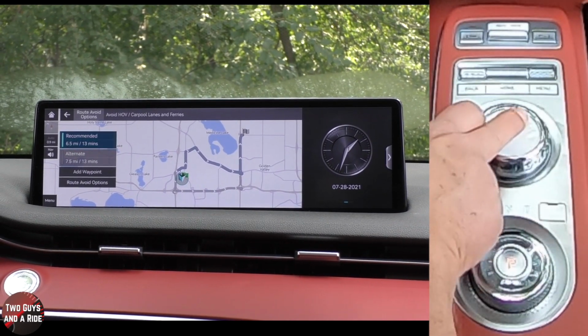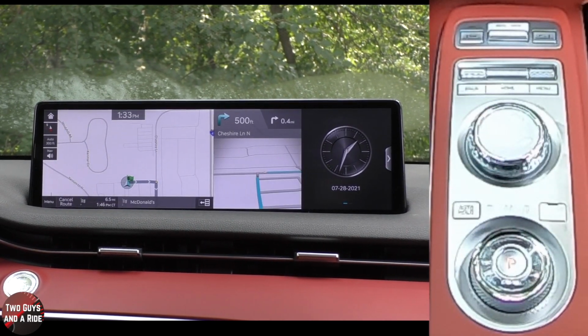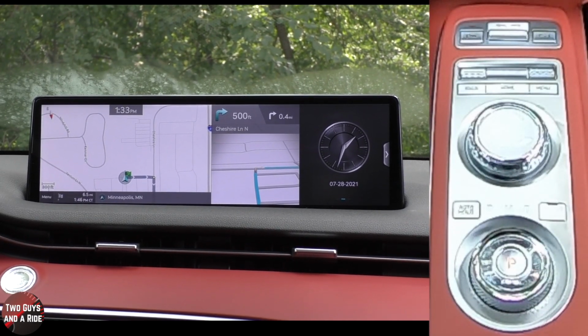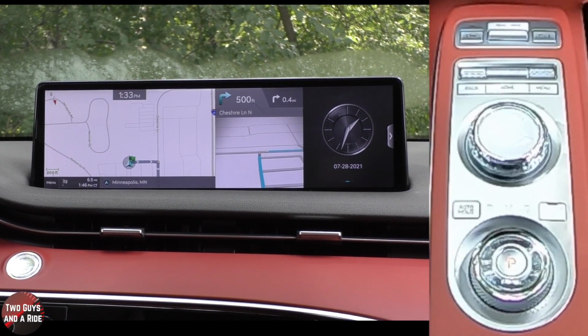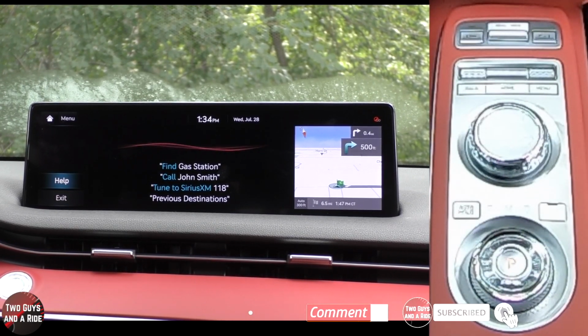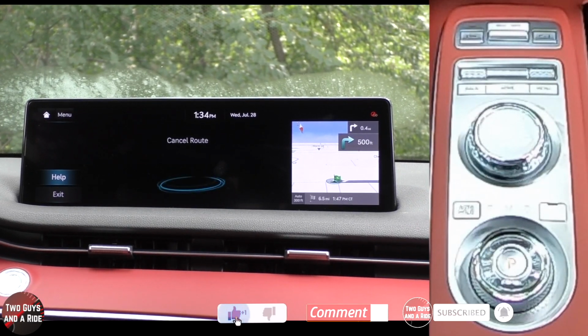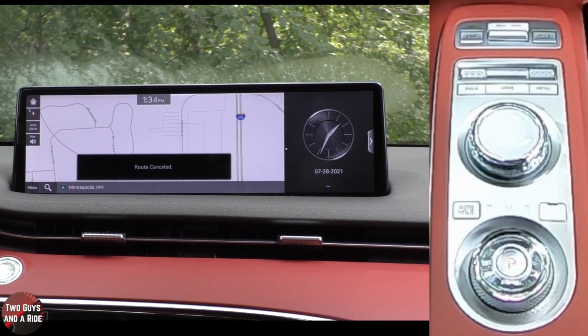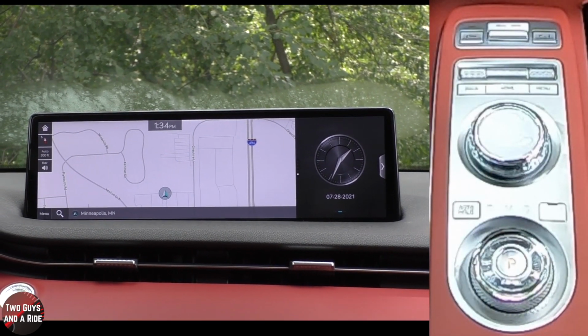And then just click on here to select it. The route guidance will start now. Now the other way you can cancel is by using voice commands. So if you press it, cancel route. Route canceled. All right, so the trick on here is learning which words to say so the system understands you.